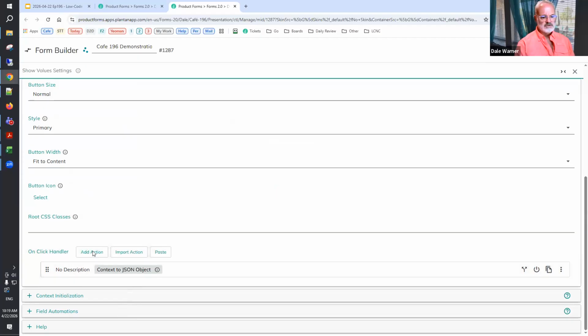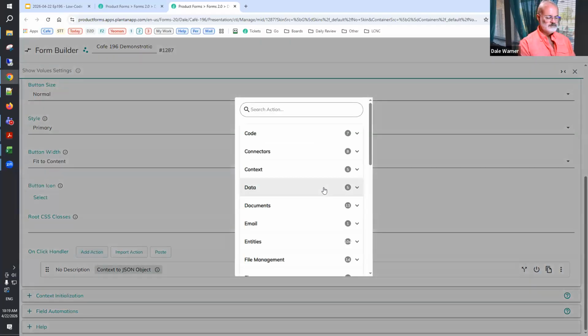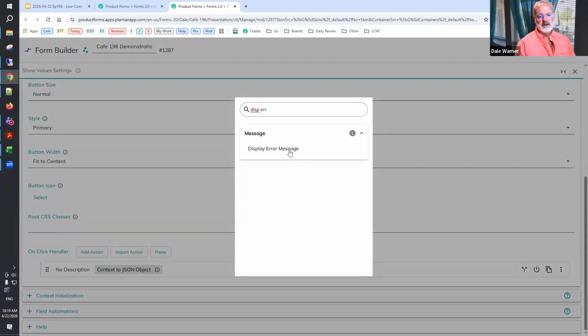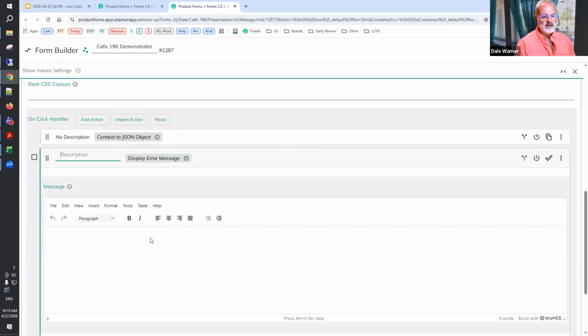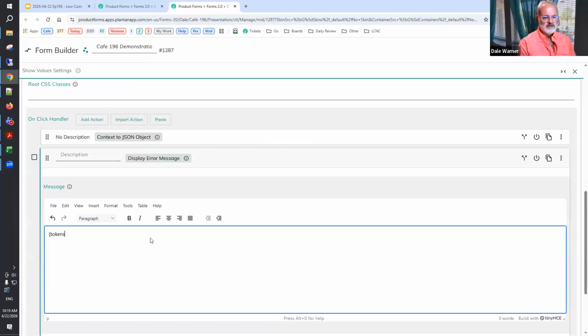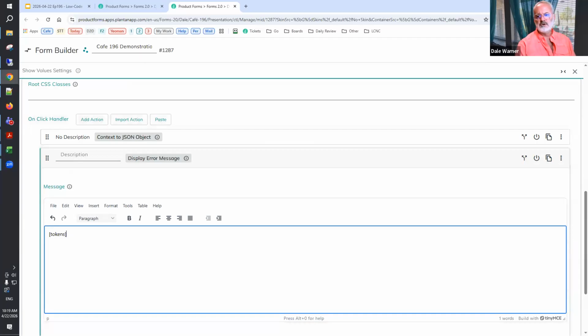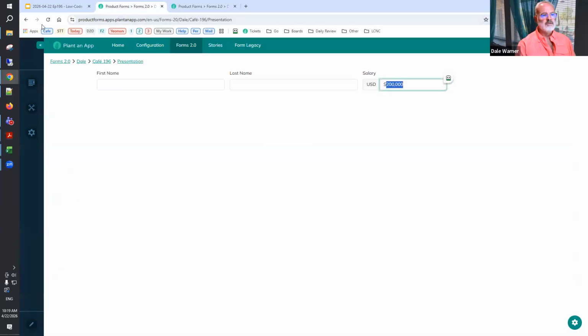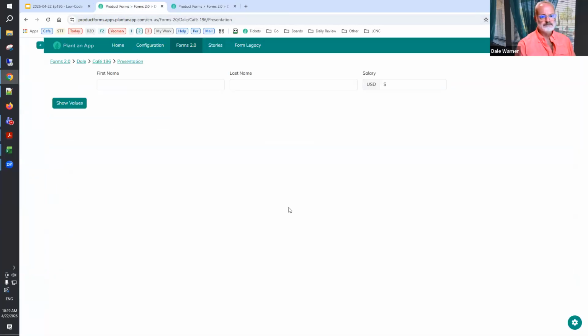We'll add another action that is display error message. This is just a quick way to get things onto the screen. This is just a debugging tool. So all of our tokens are going to get displayed when we click this button. All right, so let's refresh and see this at work.